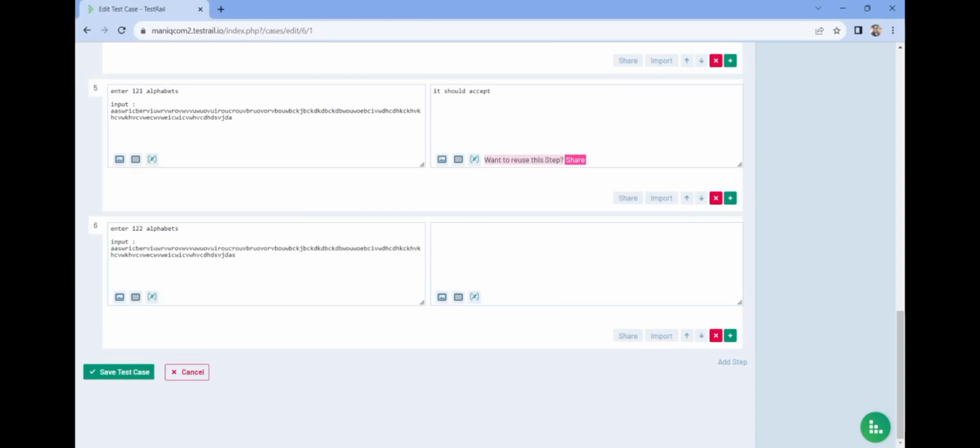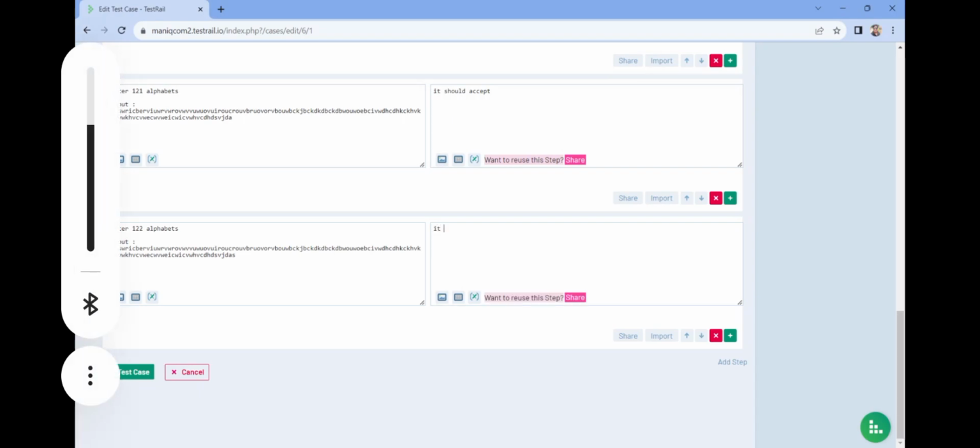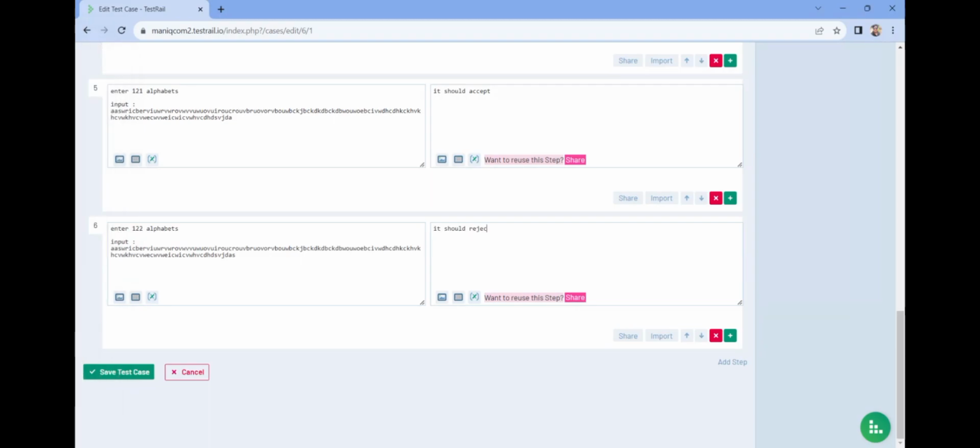122 accept or reject? It should reject. Why? Because it is more than the limit. So this is how you'll be writing the test case for all other things.